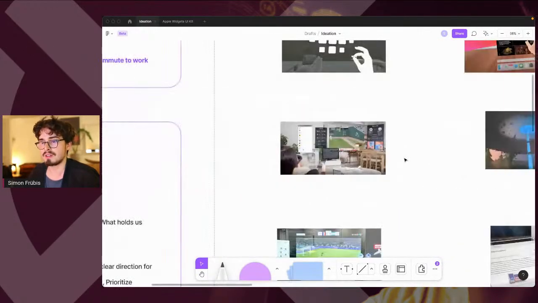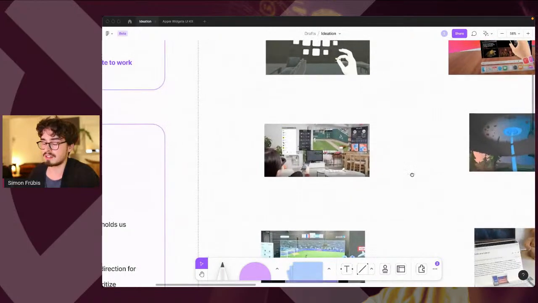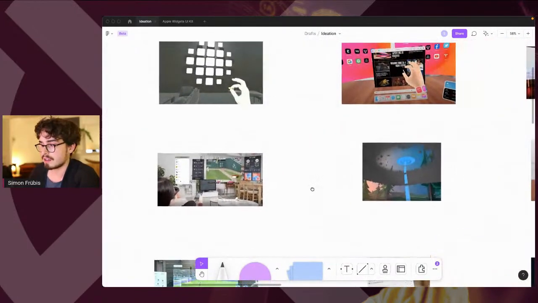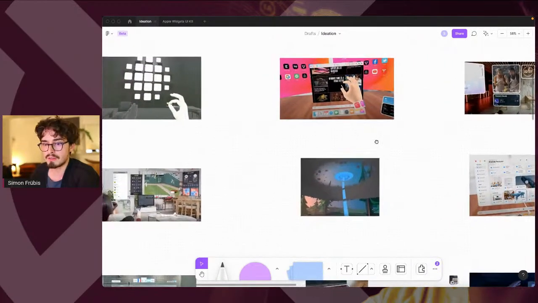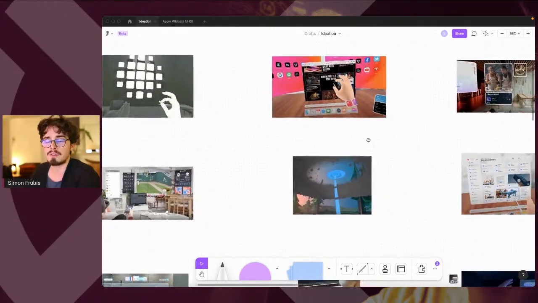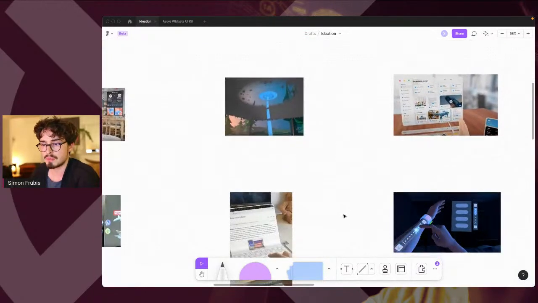Yeah, I can also recommend to follow the headset manufacturers like Spectacles from Snap, like Unreal, Microsoft HoloLens. Follow them. They always share stuff from creators to promote the hardware.